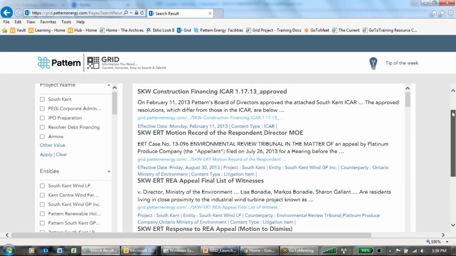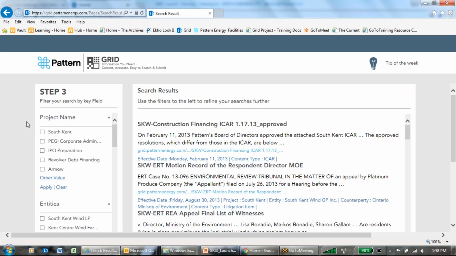Over here off to the left, the first refiner I see in this case is project name. And these project names that come up only pertain to that SKW file name that I put in. So it has already started the process for you. I think that's fantastic. I love that I'm only seeing relevant things here. I'm not going to see things that don't have to do with SKW.